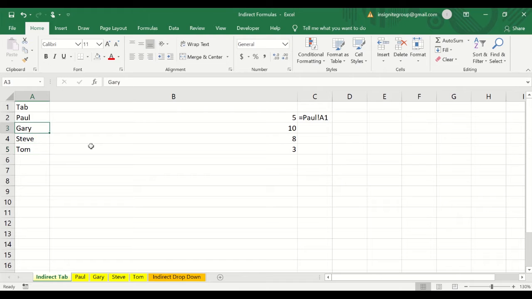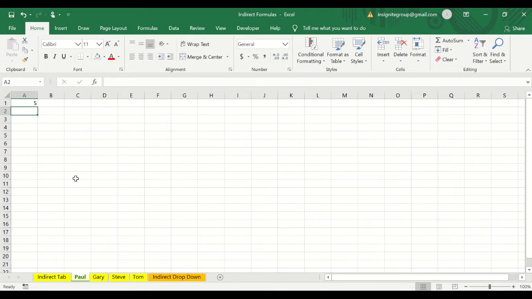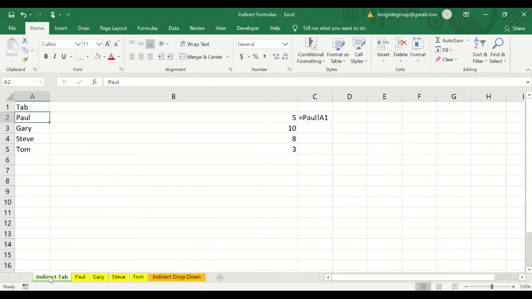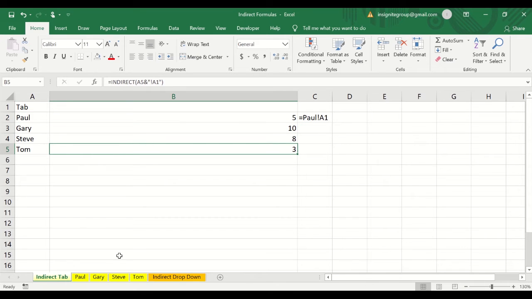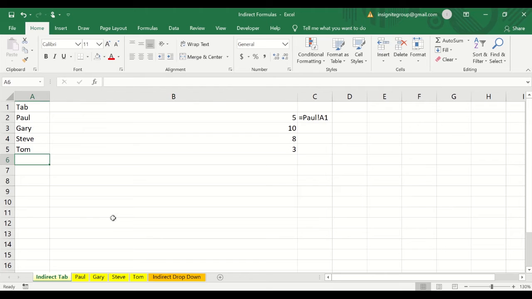So let's go ahead and get into what that would look like. If we imagine we have different tabs of information here. We've got a tab here for Paul, Gary, Steve, and Tom. On each tab we have a very simple idea: each of these in cell A1 has a different number. And we want a formula over here that's actually going to be able to pull those numbers from these tabs in such a way that if we insert a new tab, we can automatically drag down this formula and capture it based on the new name.